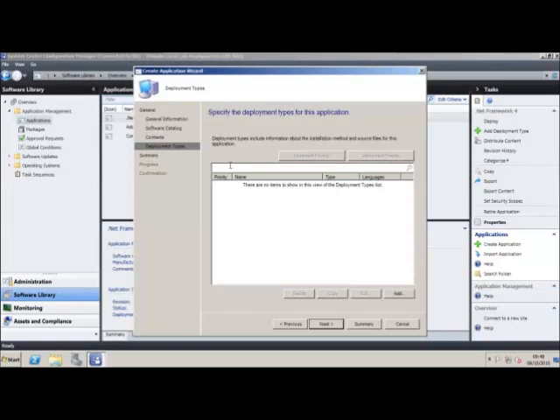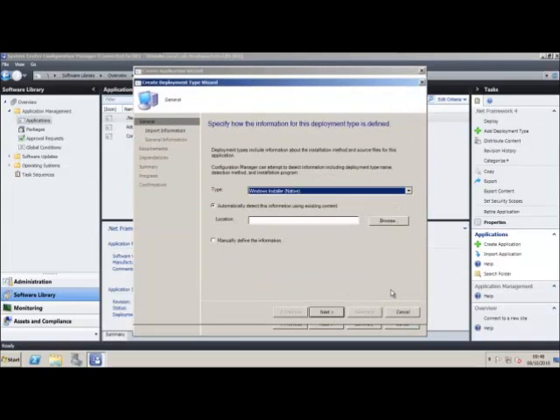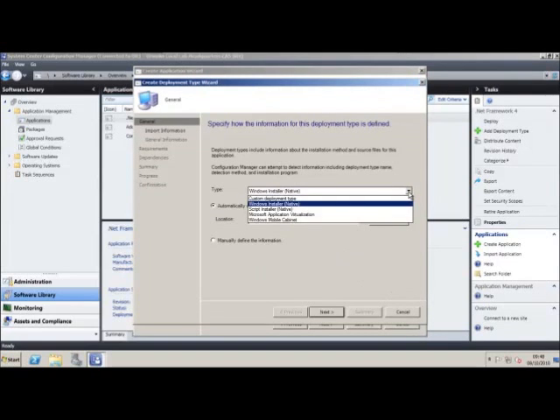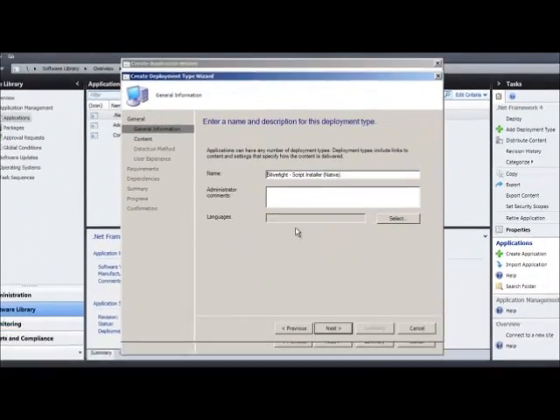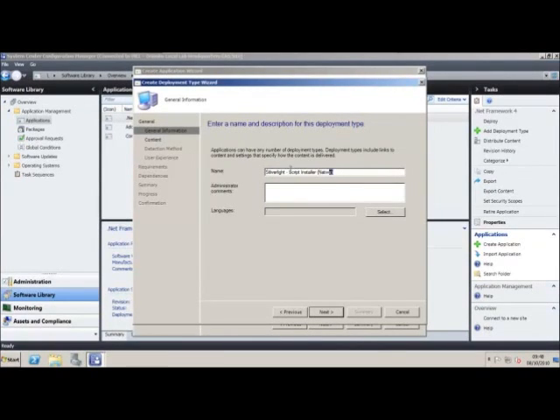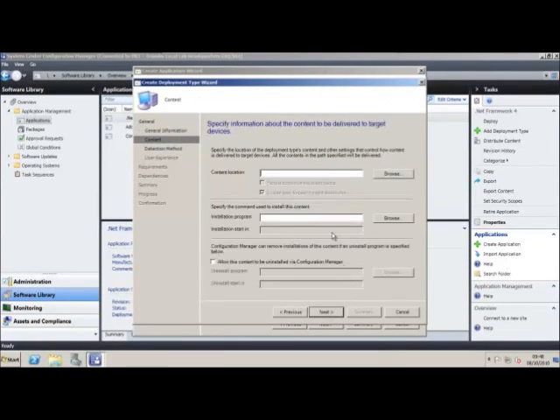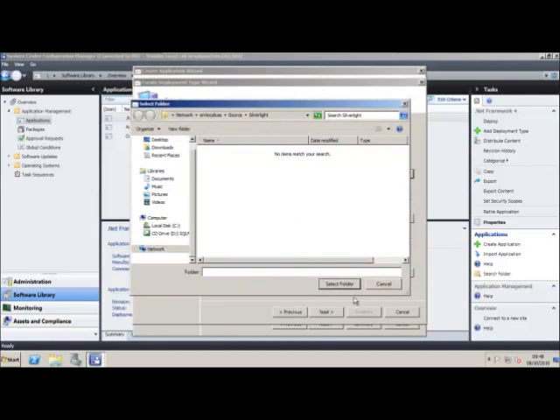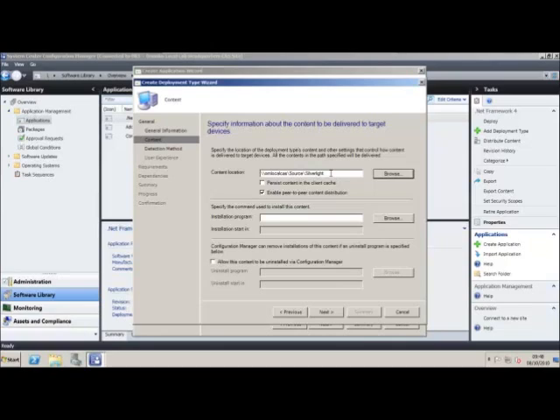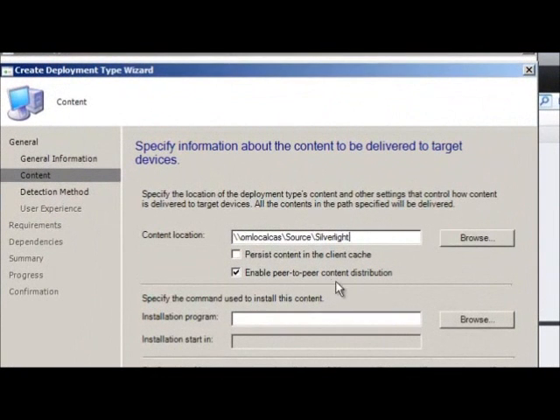So let's just add one in there now. Because this is an exe, it's basically going to be this option here, scripted install. So we'll choose that option, hit next. We've got a name there, that's fine, I'm happy with that. Next, content location. So where is the content? I'm going to select that folder. This has to go in as a UNC path. We've got some options here which relate to branch cache.